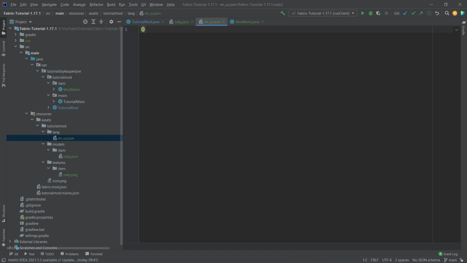And then inside of here we're going to do curly brackets and then quotation marks, item.tutorialmod.ruby: Ruby. And as you can see, this is how it is written. So the idea being that this is going to be the unlocalized name inside of the game, and this is the localized name inside of the game.